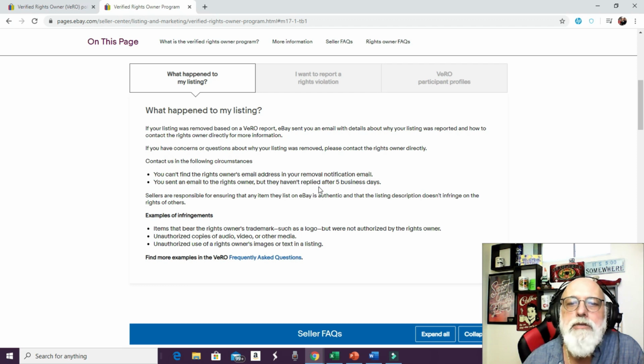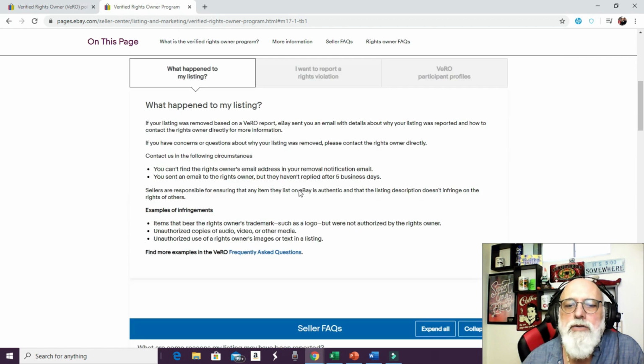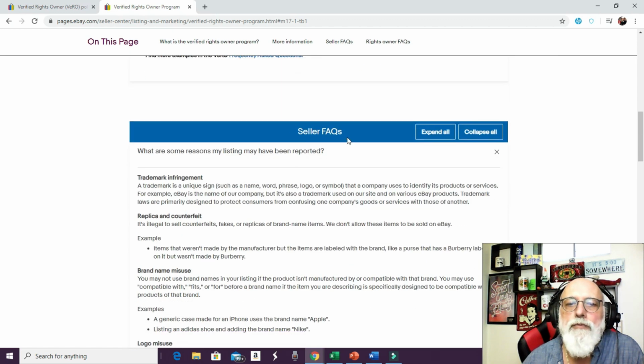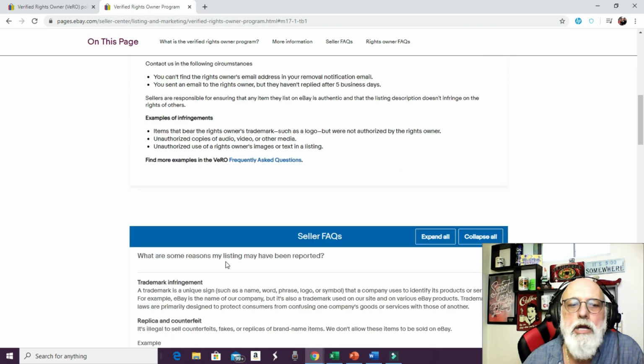And then, of course, the next one says if you have sent an email to the rights owners but they haven't replied within 5 days, then you can also contact them by email again, or the company. And the sellers are responsible for ensuring that all items they list on eBay are authentic and that the listing descriptions do not infringe on the rights of others. So basically that's all the information. And of course, if you have other questions, they have frequently asked questions in here as well.